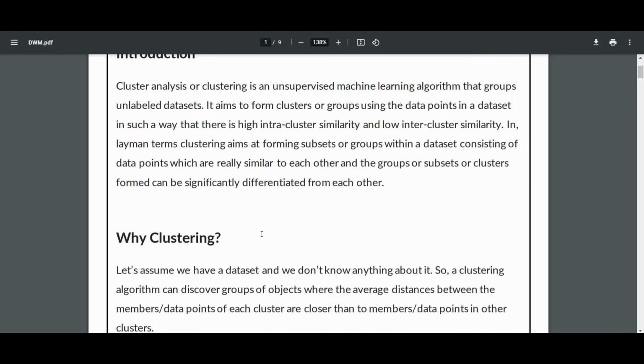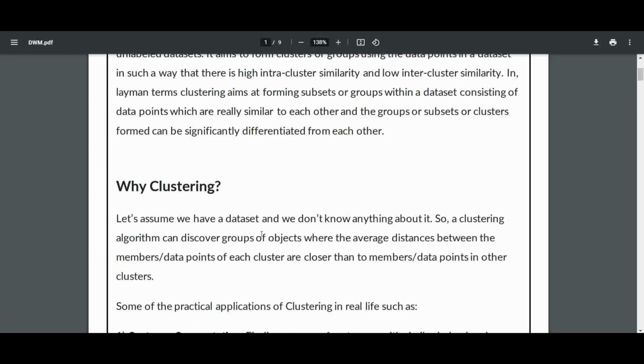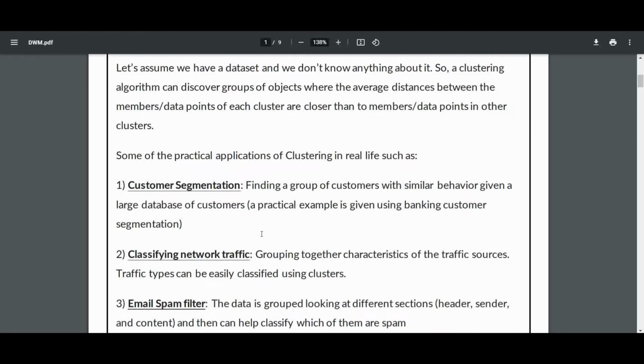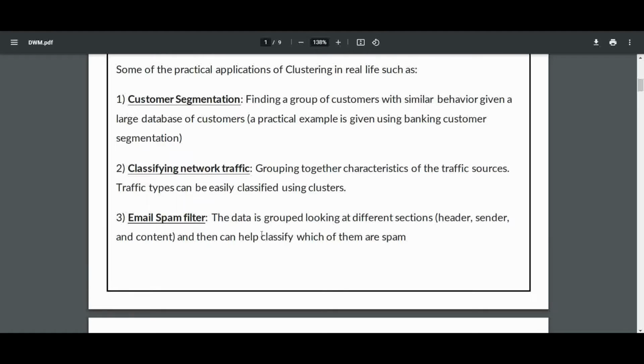So why clustering? Let us assume that we have a dataset and we don't know anything about it. A clustering algorithm can discover a group of objects where the average distance between the member data points is closer than to the data points in other clusters. Some practical applications of clustering are customer segmentation, classifying network traffic, email spam filter, and city planning. So what is customer segmentation? Some customer behavior has been noted in a large database, and we have to segregate that using clustering so that we get good insights.